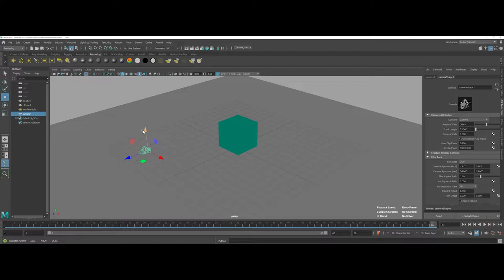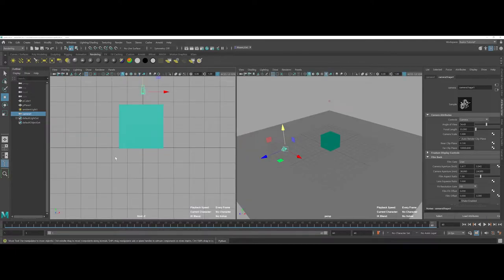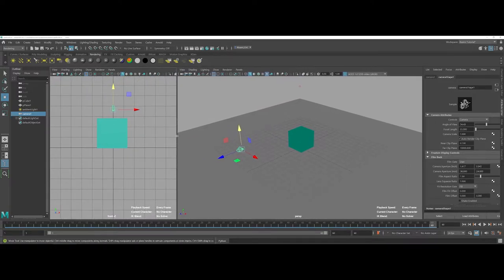Now, the next thing I'm going to talk about is getting your working environment set up so that you can work between the camera and the scene. What I like to do personally, and it's up to you how you want to lay out your environment, is switch the panel layout to the two-sided panel layout. Depending on which side I'm working on, I normally like to have the perspective view have a lot more space.